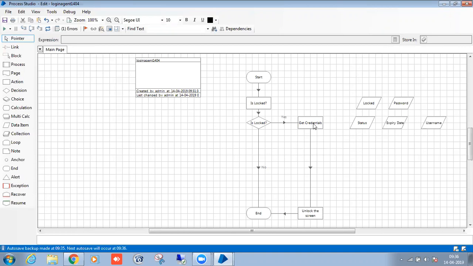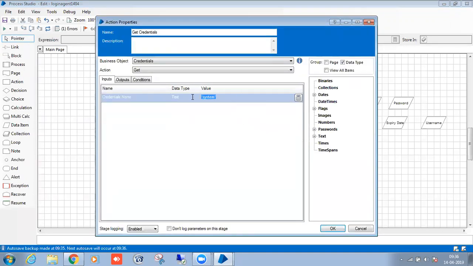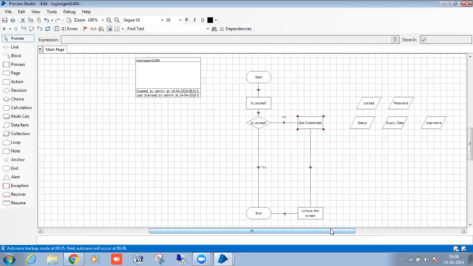Okay. We are getting the credentials now. Credentials name is there, okay, so we are going to get the credentials name. We can execute it. Okay. So we have another call.